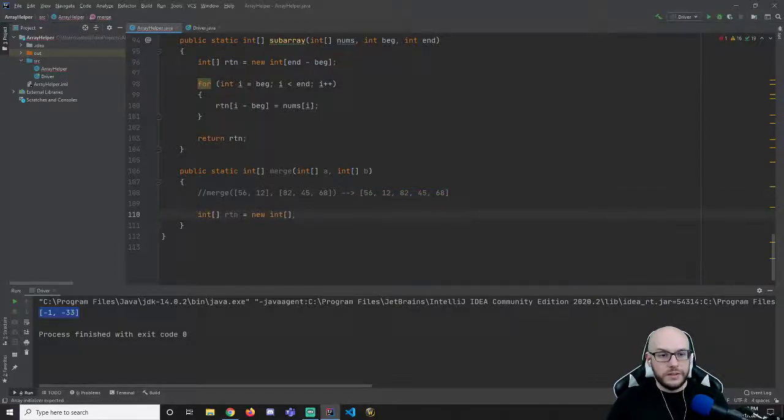So ultimately, RTN, the array that I return, that's this bad boy. What is its length? It's the length of A plus the length of B. I'm ready to start looping.